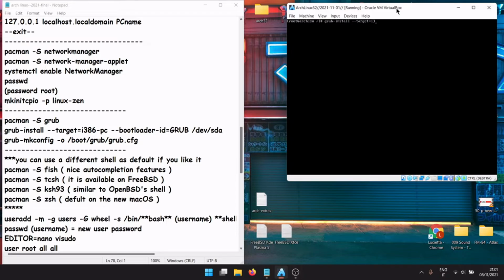Target equal i386-pc, because we are using a 32-bit system with BIOS, --bootloader-id equal GRUB, because we are using the grub bootloader. And now the part where we will install the bootloader, it is the name of the hard disk without looking at the partition, just the single name. For me, /dev/sda. Enter.